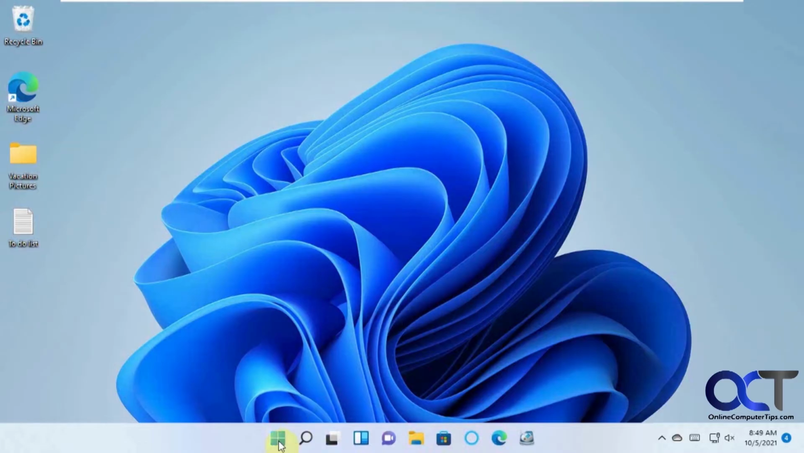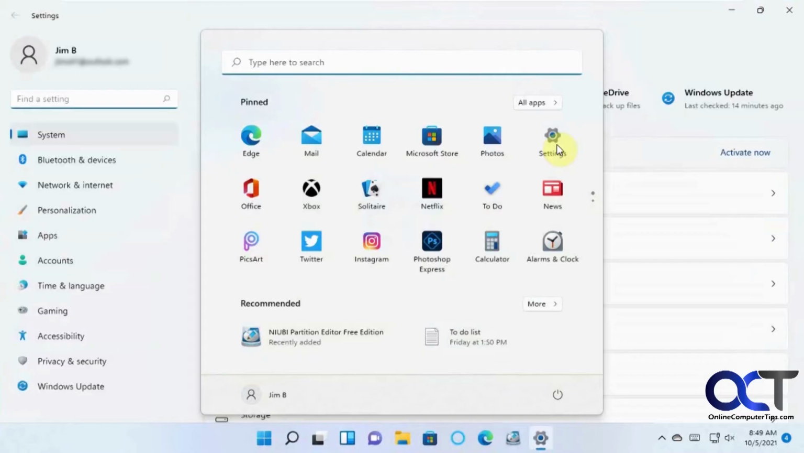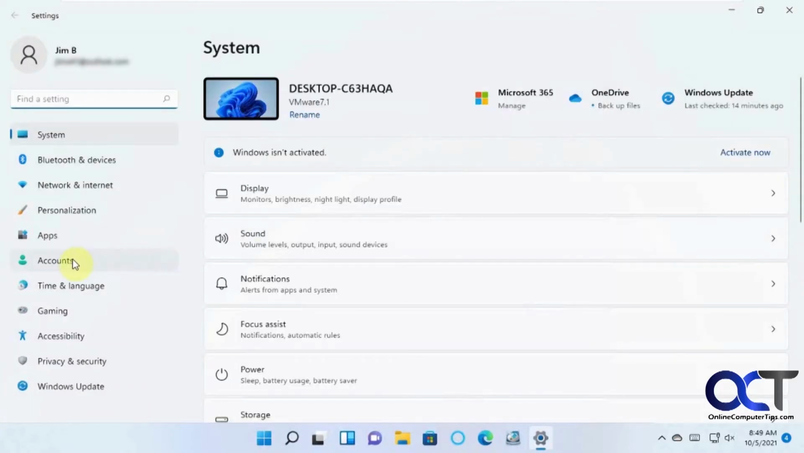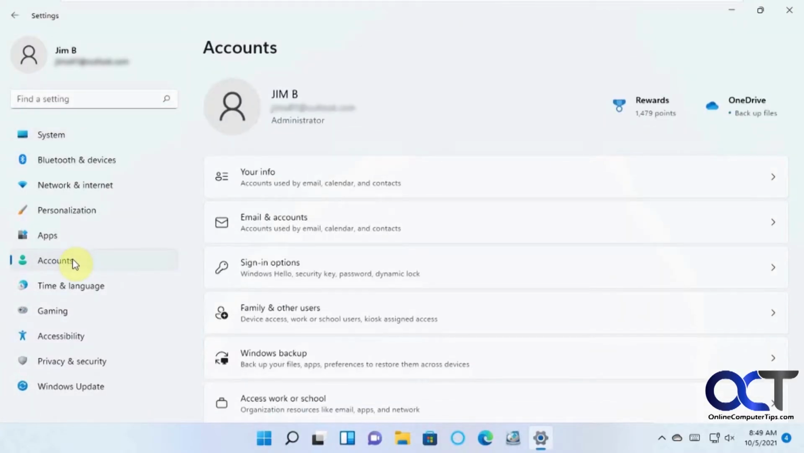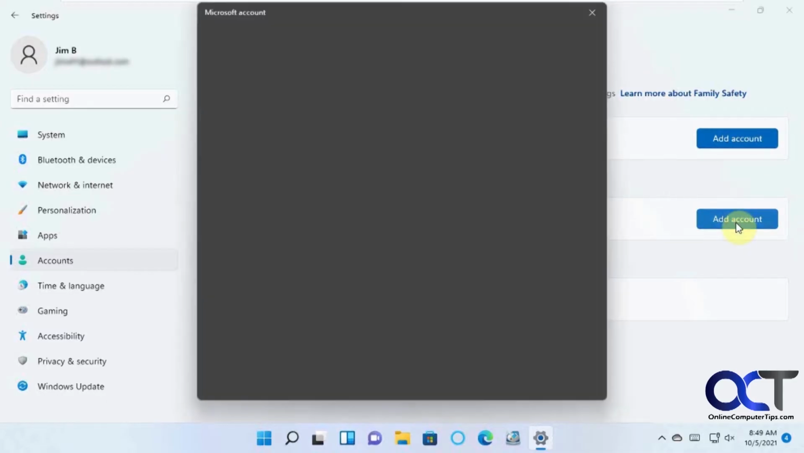So first thing you need to do is click on Start and go to Settings. And then you want to go to Accounts. And then you want to go to Family and Other Users. And then there's two sections here. You don't want to add a family member. You want to go to Other Users. So Add Other User, Add Account.